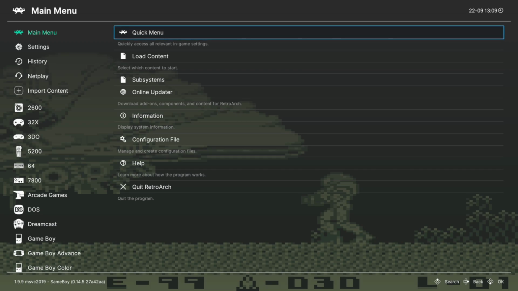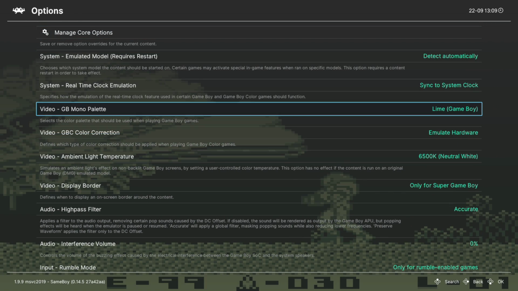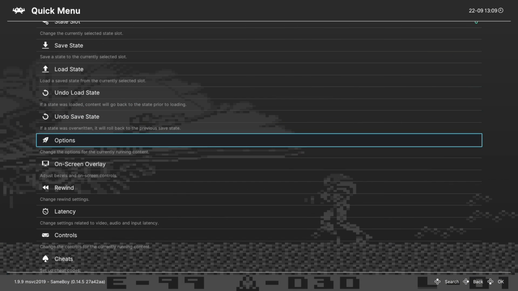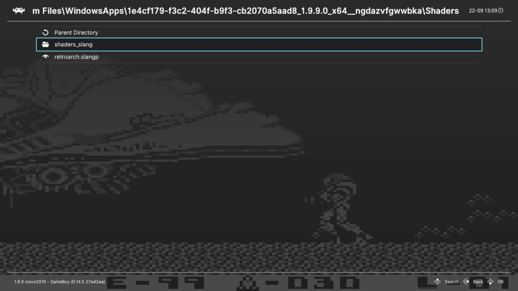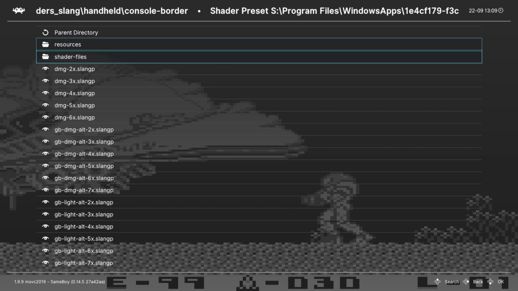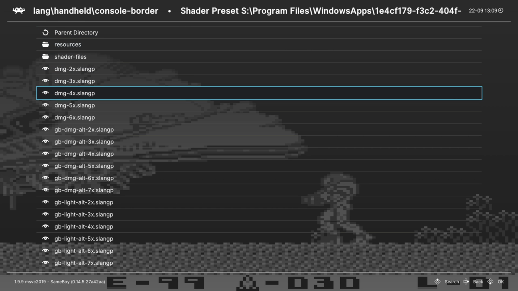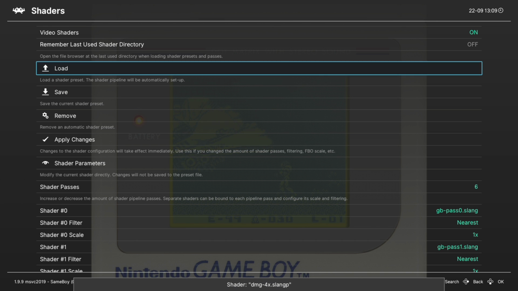After that's set, you can go back into the quick menu. We need to change the Game Boy color palette over to grayscale. And once these are set, we can head down to the Shaders tab. Load up our handheld border shader folder. And we can load up original Game Boy. It's the DMG. That's the model of original Game Boy. And we can load that up to a 4x scale.